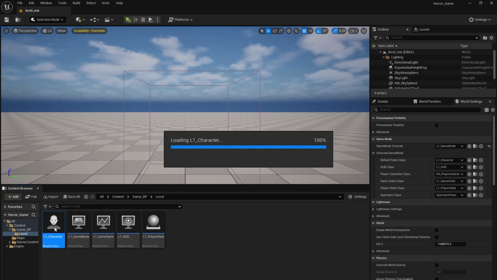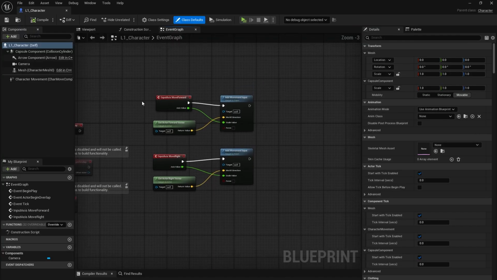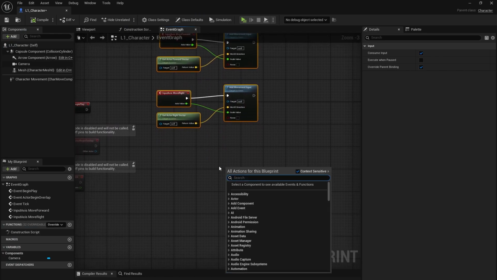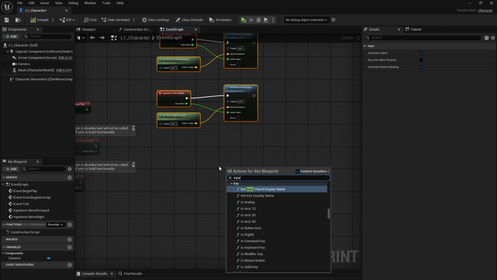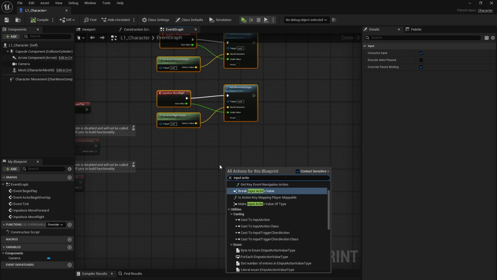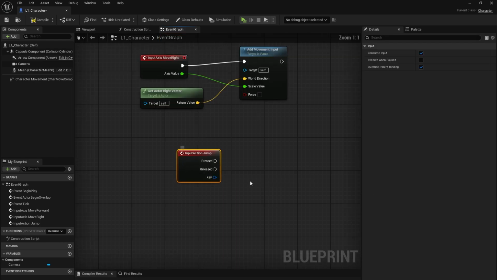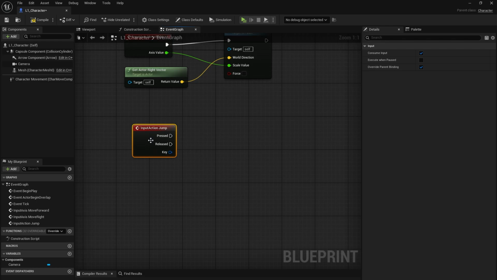Now open the level 1 character again and go to the event graph. Right click and search input action, Action Jump, and select this jump node. The input action jump node is an event node that triggers when you press or release the spacebar. It has 2 pins: Pressed when you press the key and Released when you let go. This is perfect for actions like jumping that don't need continuous input like movement.